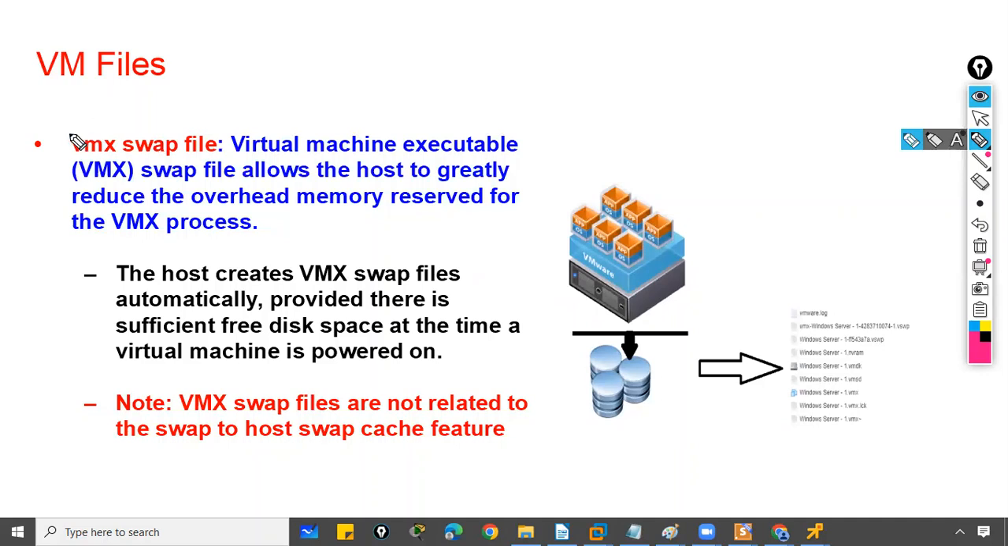Then we have the VMX swap file. It is not related to the previous file. It is a separate file. You will find this file here, VMX server name VSWP. The previous file was only VSWP. Now it is VMX virtual machine name dot VSWP. So what is the use of this VMX file? Virtual machine executable, the full form. This file allows the host to greatly reduce the overhead memory reserved for the VMX process.